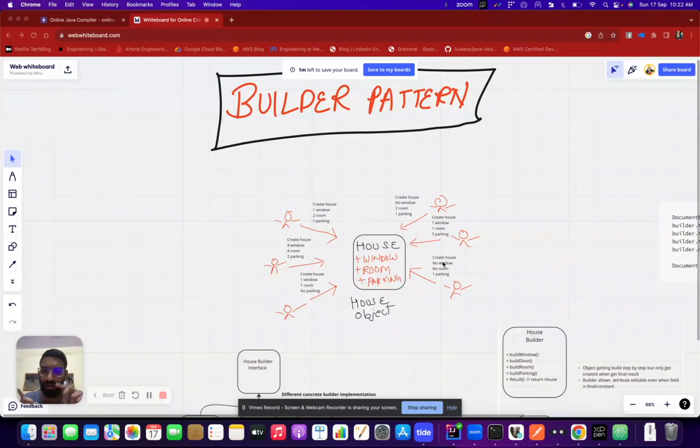Builder pattern is used to delegate the object creation responsibility to a separate object. Basically, if you have an object, you delegate the object creation responsibility to a separate builder of that object. So what is the use of it?